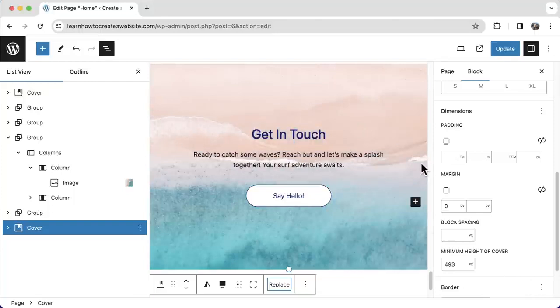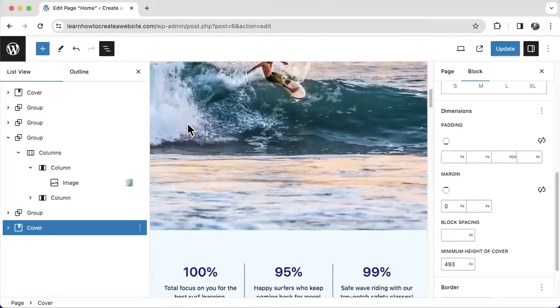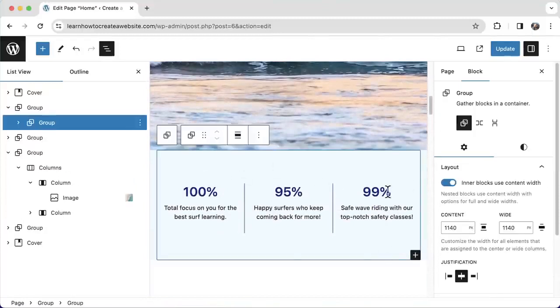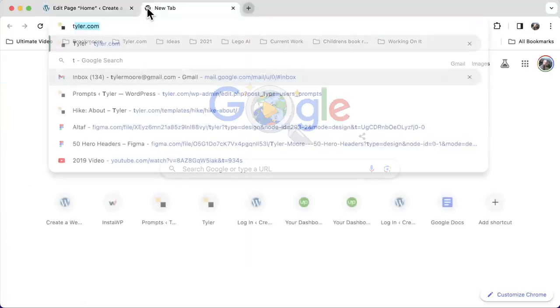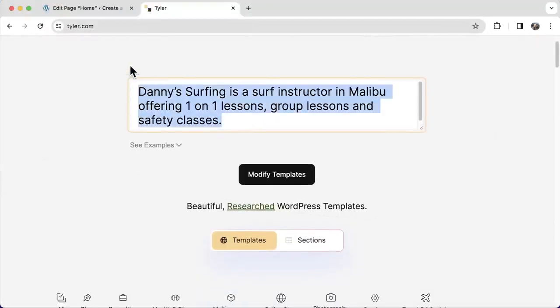I want to show you one or two more awesome things that are really going to save you so much time. Let's say we don't like this section right here. We wanted, I don't know, a 5-star rating and a quote or something. What we can do is go to tyler.com and press enter, and you can put in the description of your business just like normal.